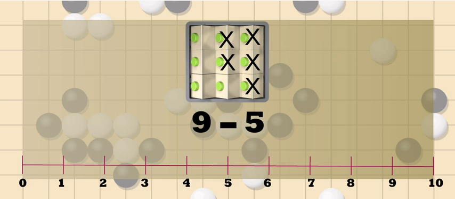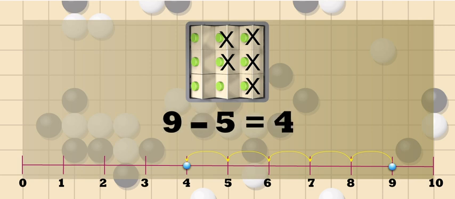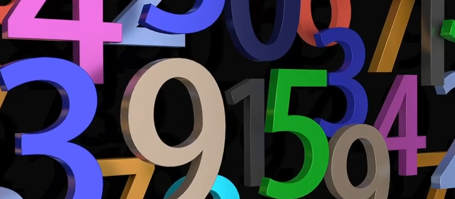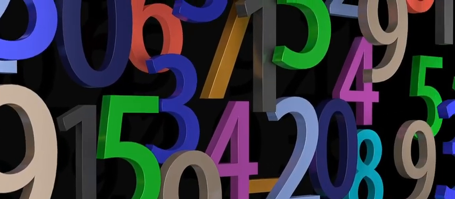First, find 9 on the number line, as shown here. Next, we count down 5 spaces. We end up at 4, as shown here. We can now write this subtraction equation: 9 minus 5 equals 4. Let's look at another example.